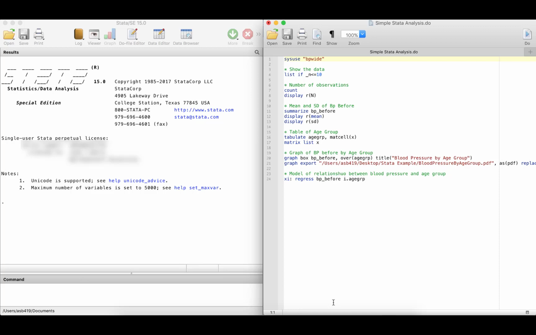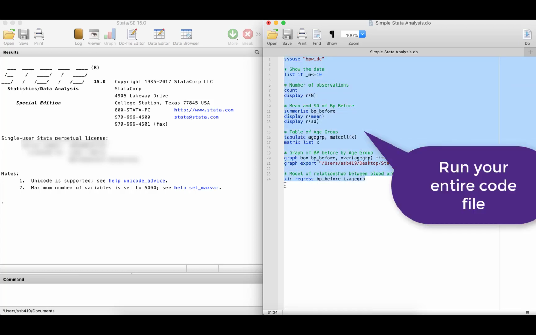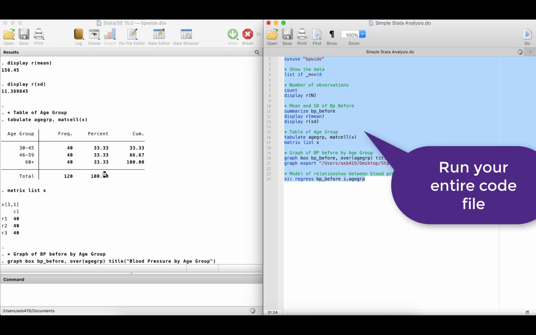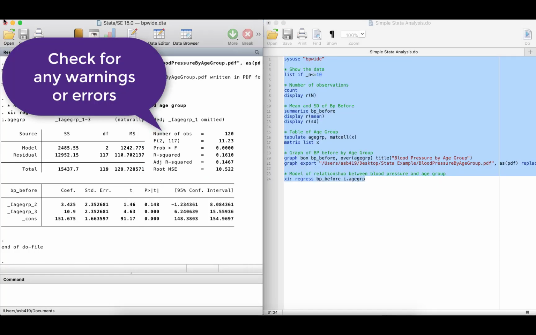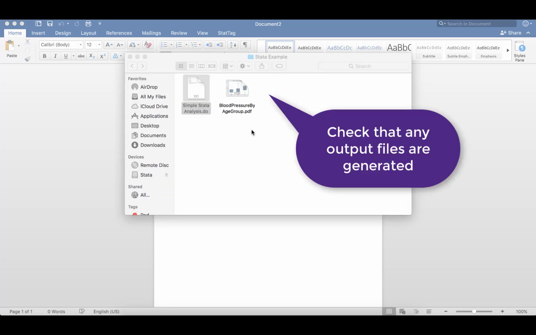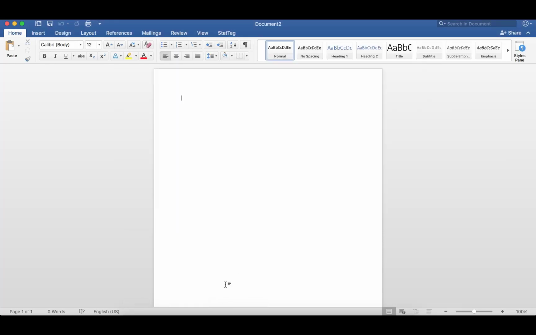Prior to using code with StatTag, we recommend that you ensure your entire code file runs without errors and the results that you generate are appropriately displayed or rendered in the specified file locations. When you've completed your code and any checks, close the program. Open a new Word document.